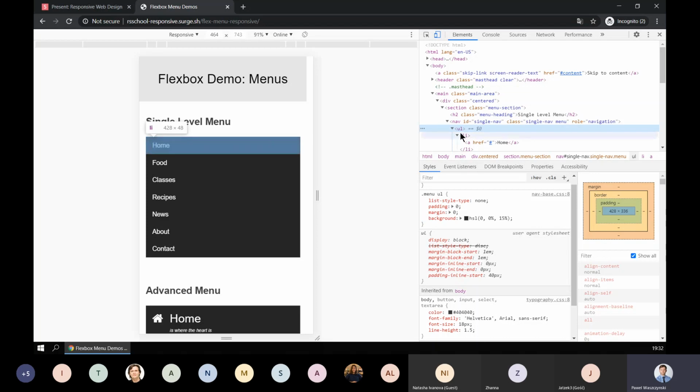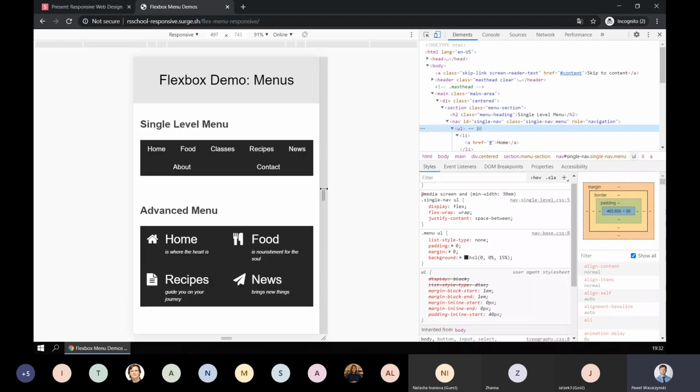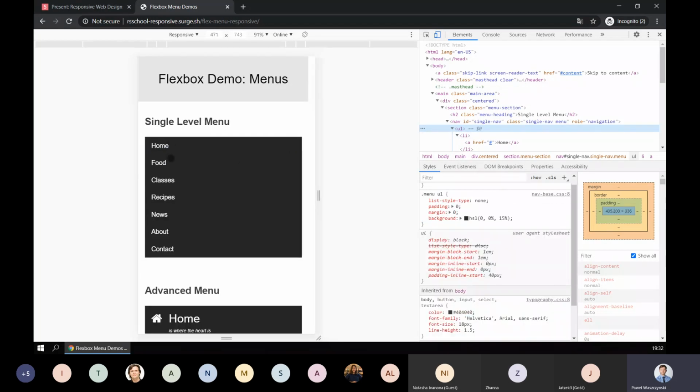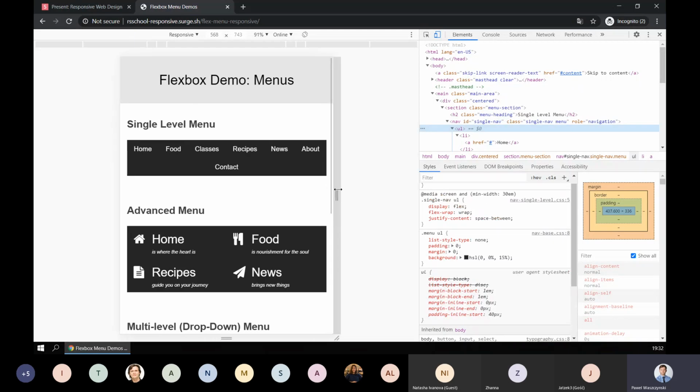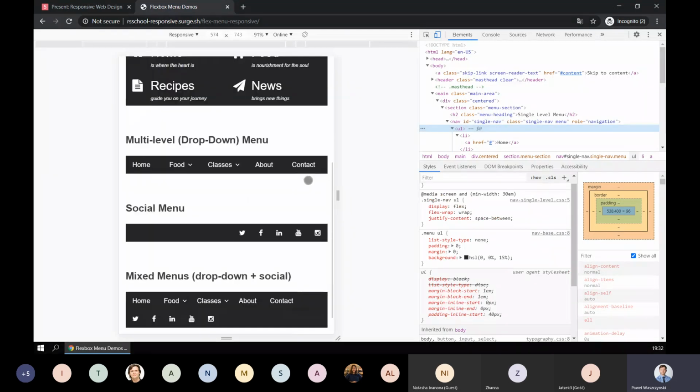probably yes. So right now, when we hit some breakpoint, even the flexbox got disabled, and we can see the items stacked one by one. So this is very often what will happen.